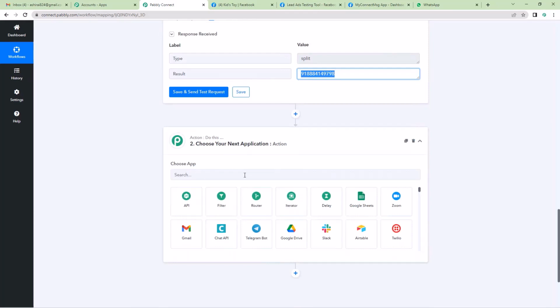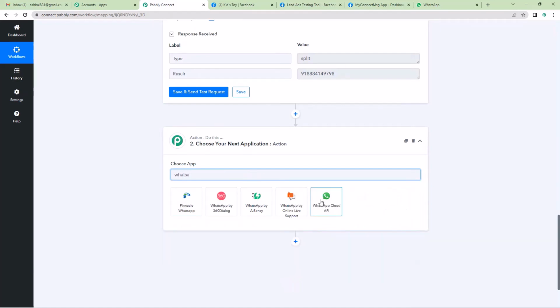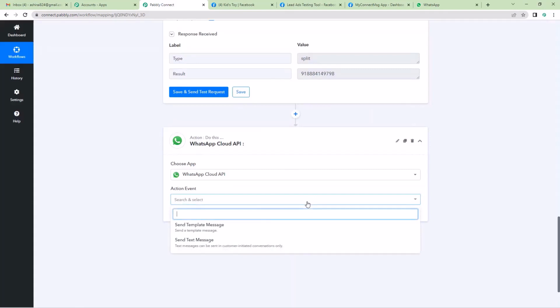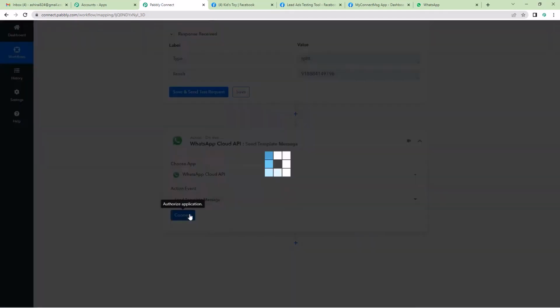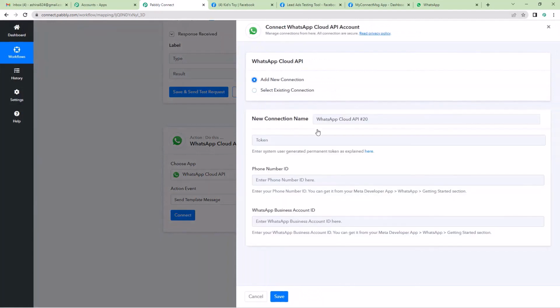Now let us come to the final step. That is the action step. Here we will select WhatsApp Cloud API. For the action event, we will select send template message. That's what we want to send. Connect, add new connection. So here it will ask you for a few keys.